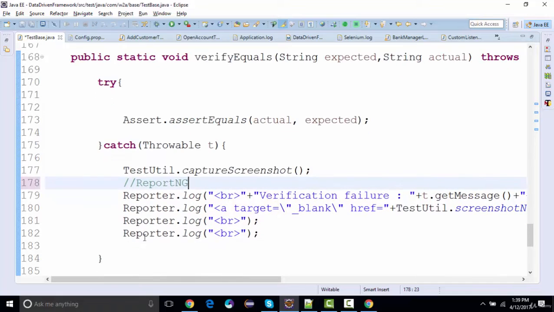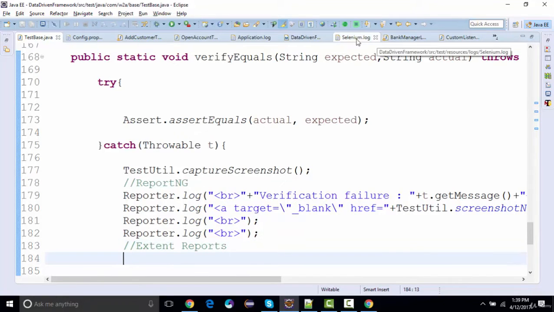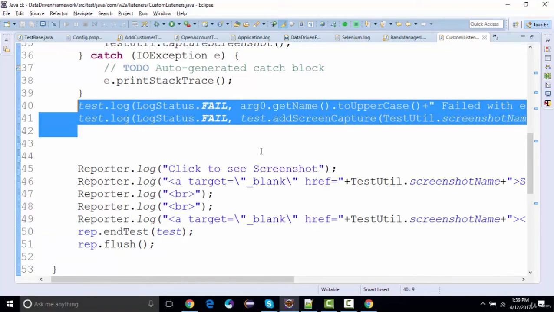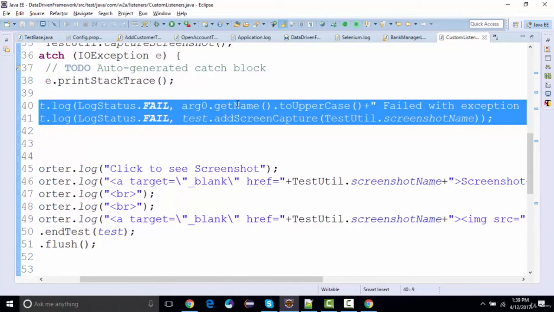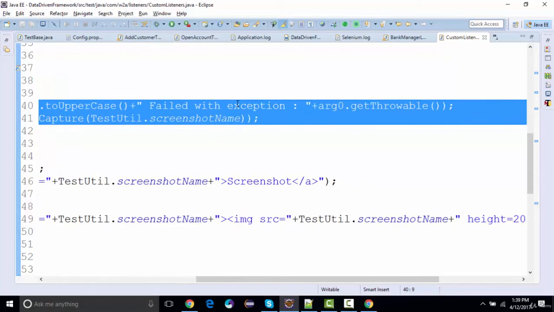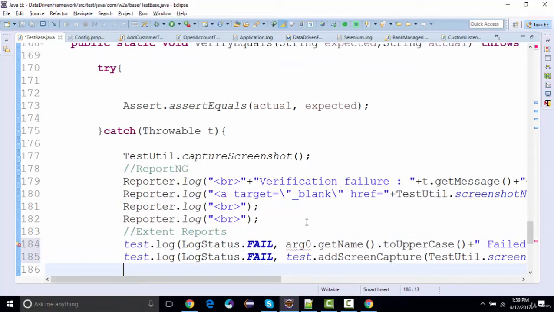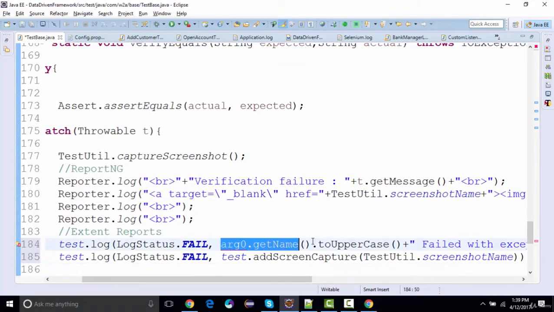Now the same thing we can do for extent reports. We need to add this in the extent reports as well. So for extent report, we have a logger over here. These are the two things we are doing in extent report. First, we are adding a status as fail, and then we are adding some message, and after that we are attaching a screenshot. Let's see how we're going to implement this. So I'll say log status dot fail.